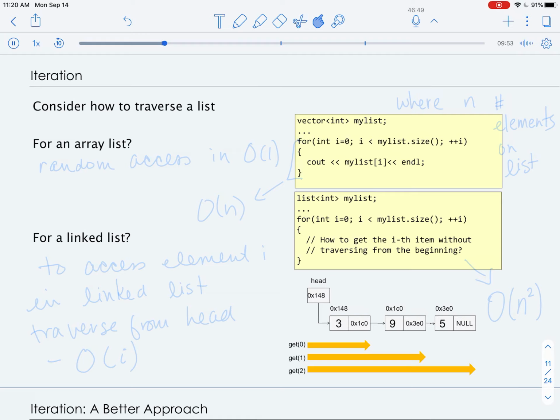For an array list or a vector, we can use the subscript operator. Recall that for a vector, we have random access in constant time. What I mean by that is that the subscript operator permits you to access any element in the array or vector in constant time. So in this for loop, we can go through each element in the vector and access it to print it in constant time. But now let's see what happens with a linked list.